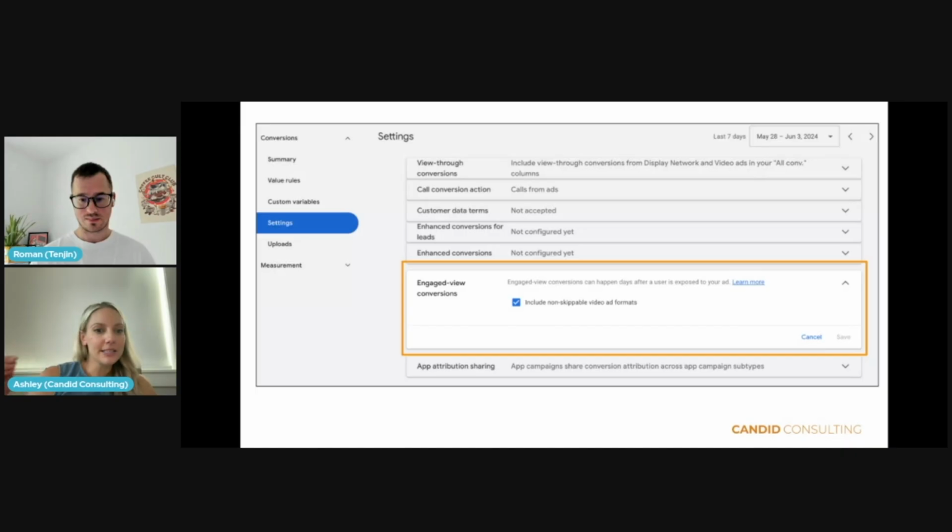Those are non-skippable and they run before a video, when somebody's about to watch a video. You don't have access to them unless you opt in under your conversion settings. It's very hidden. You can see it says engaged view and it says include non-skippable video ad formats. That's what that is.